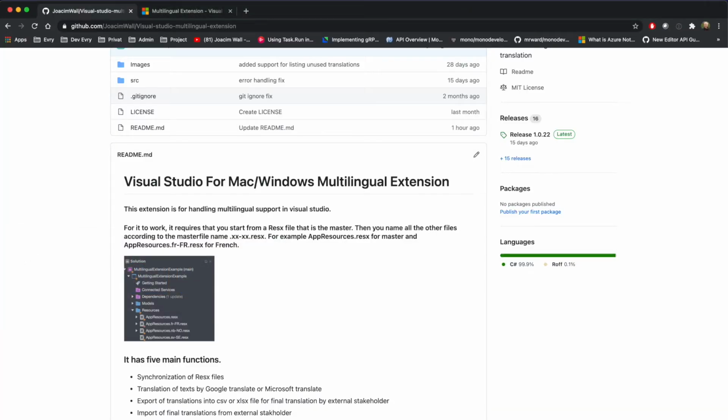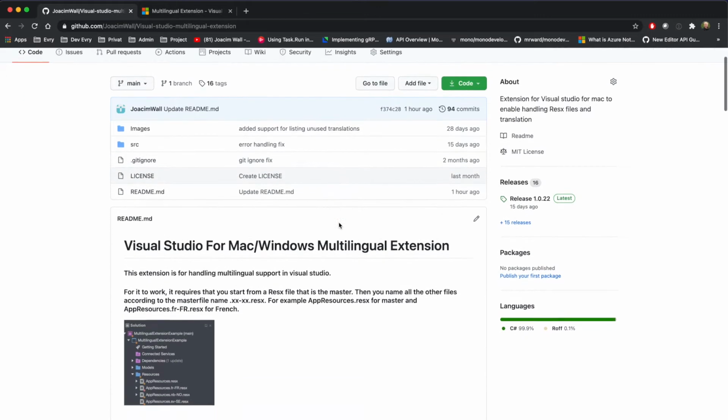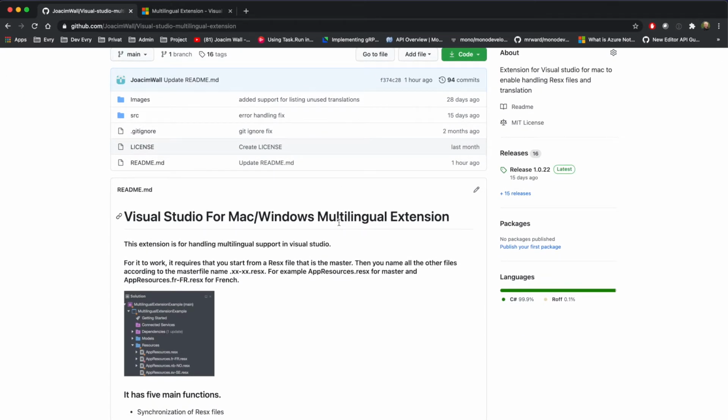Hi. Today I will talk about the multi-language extension for Visual Studio for Mac and Windows. Here you will see the README file for the extension and also where you can download it for Visual Studio for Mac, and if you want to use it for Windows you will find it in the marketplace for extensions for Visual Studio for Windows.